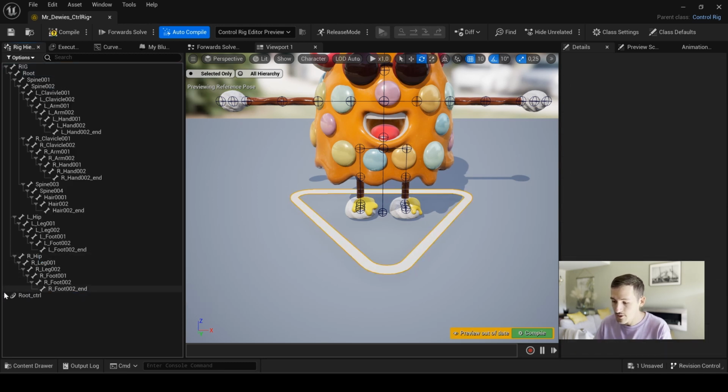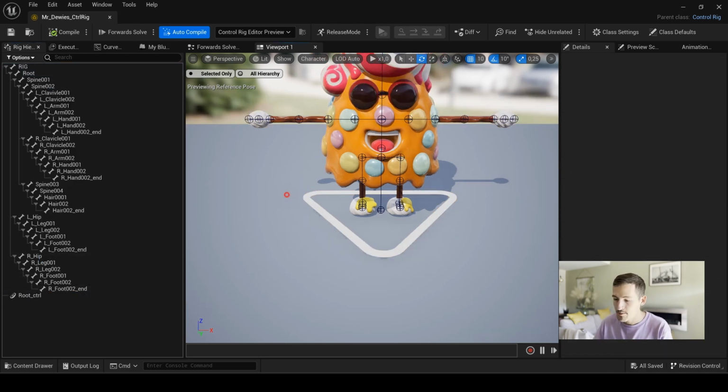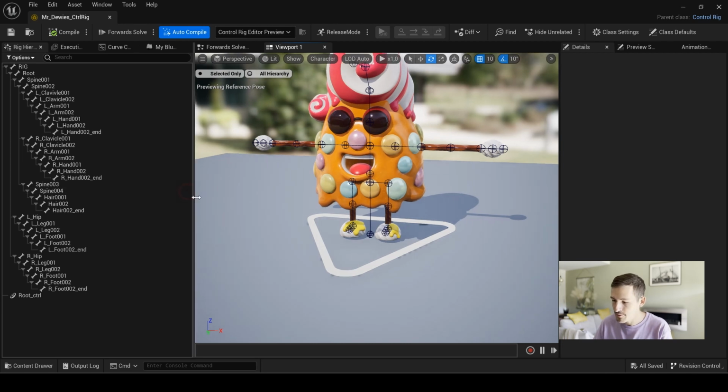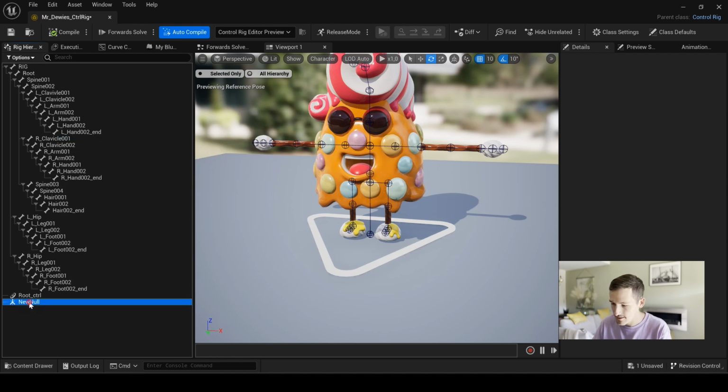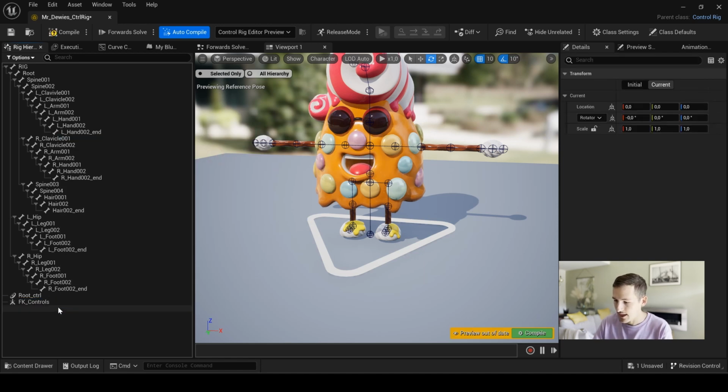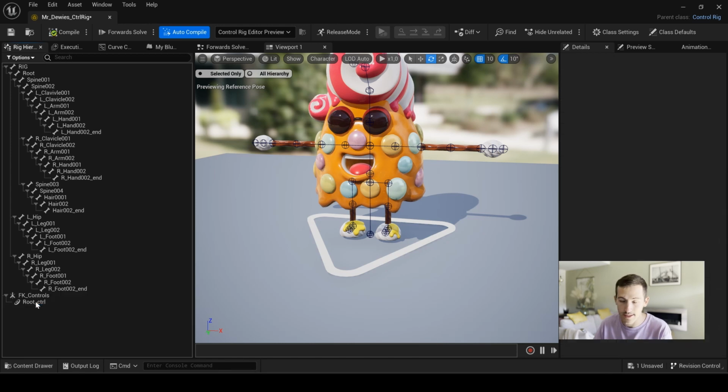Now, it no longer has a parent. When building a control rig, you need to be rigorous from the beginning. So we're going to create a null and place our root control in it. A null is an empty actor that will help us in many ways, in this case, to group and organize our controls. To create one, right-click in an empty space in the rig hierarchy and select New Null. Name it AFK Controls and drag and drop the root control in it.